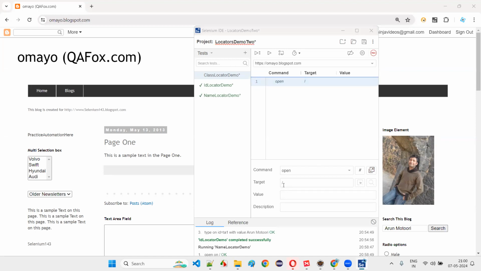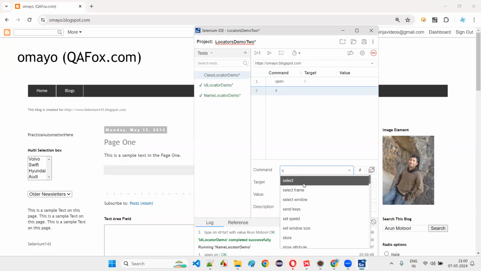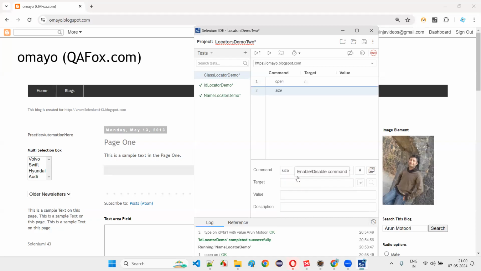No, that's the reason we are not giving any locator here. This is not a locator. The open command does it. You see, these options are disabled, which means there is no locator option for the open command. Then size. If I type set window size, and select it, it is set for maximizing the browser window.